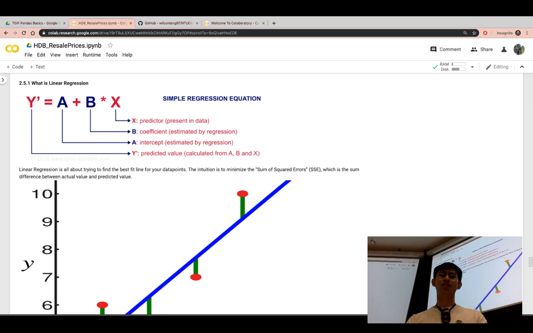So your x will be your dependent variable. Your m will be your gradient, then your c will be your intercept. Then your y will be the independent variable, okay?